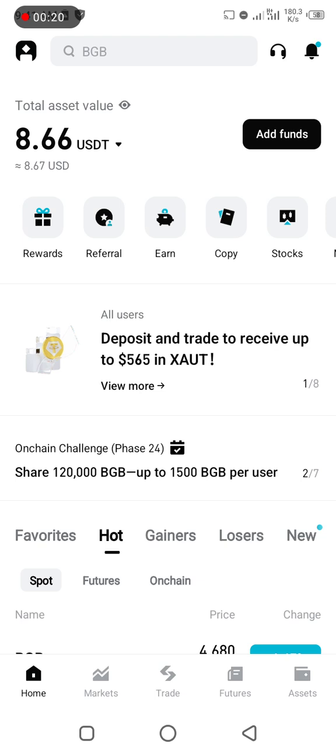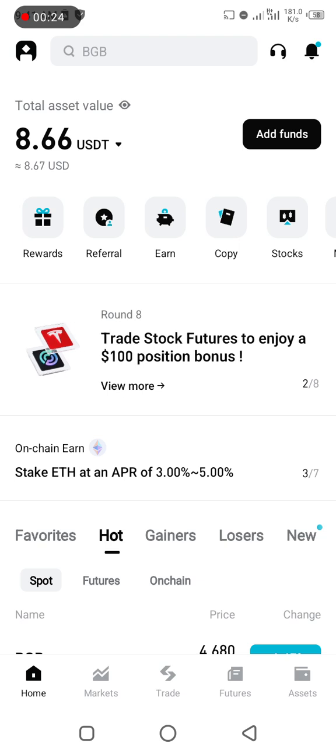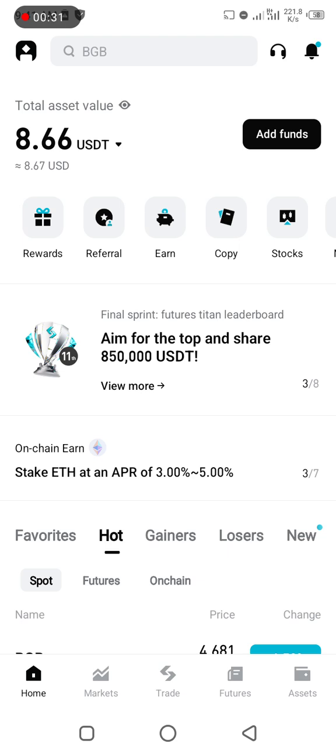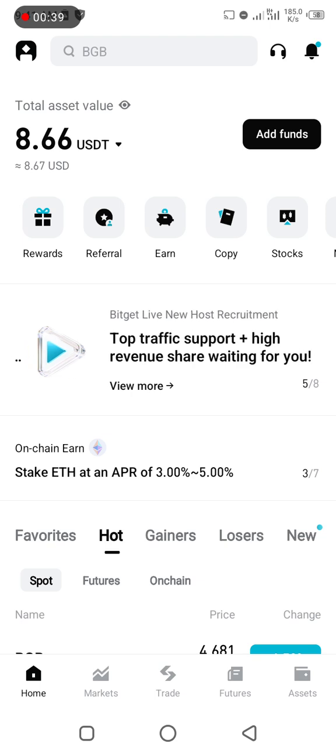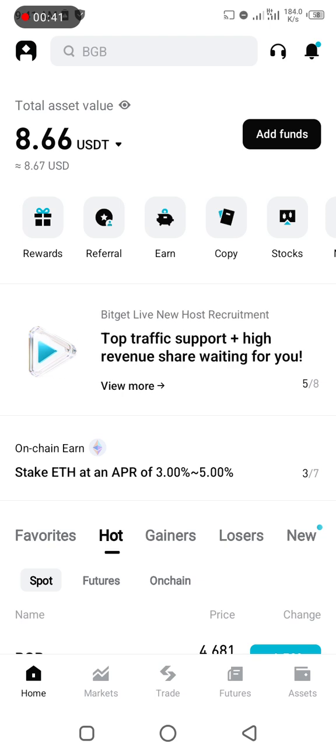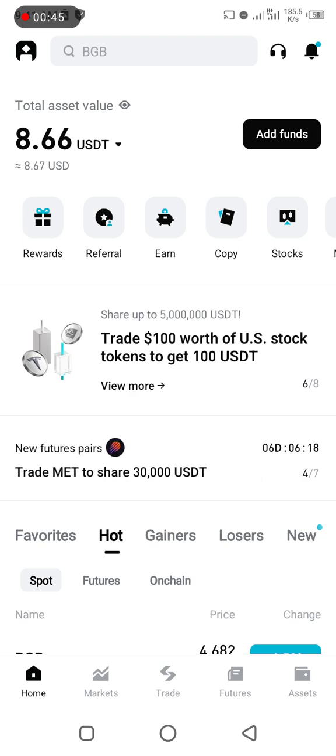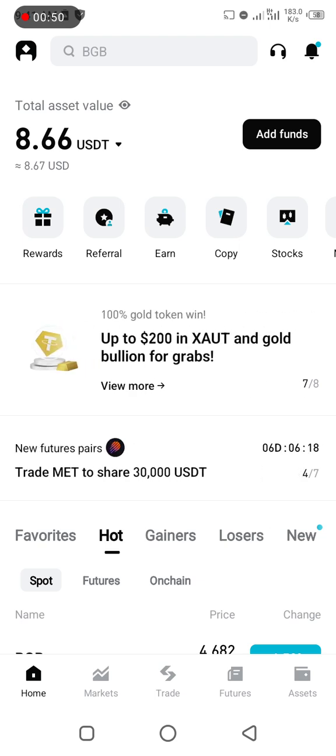Futures trading simply means predicting the price movement of cryptocurrency, whether it's going up or down. When you predict it and you got it right, you enter the trade and you are making profit. If the market or the cryptocurrency moves in line with your prediction, you are making money. If it goes contrary, you are losing money. So that's the definition. So let's look at Bitget.